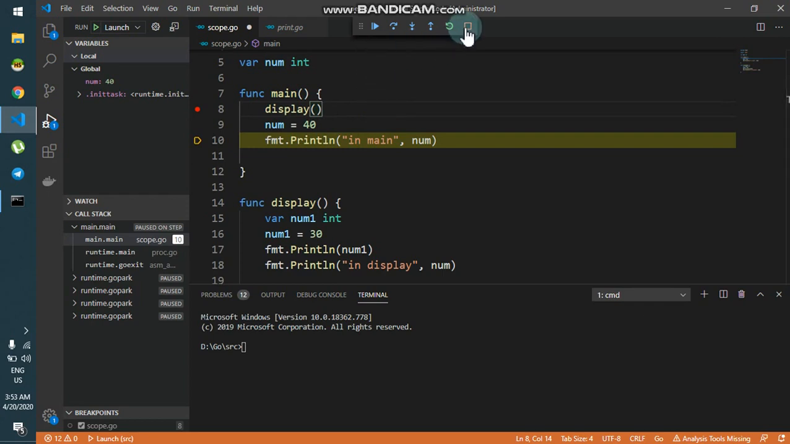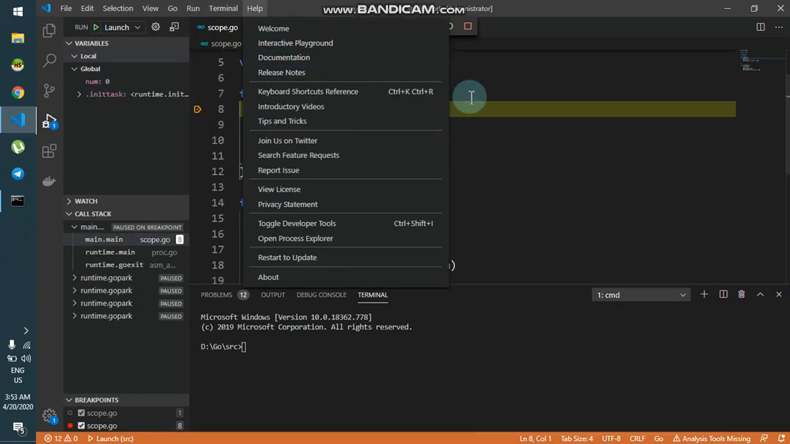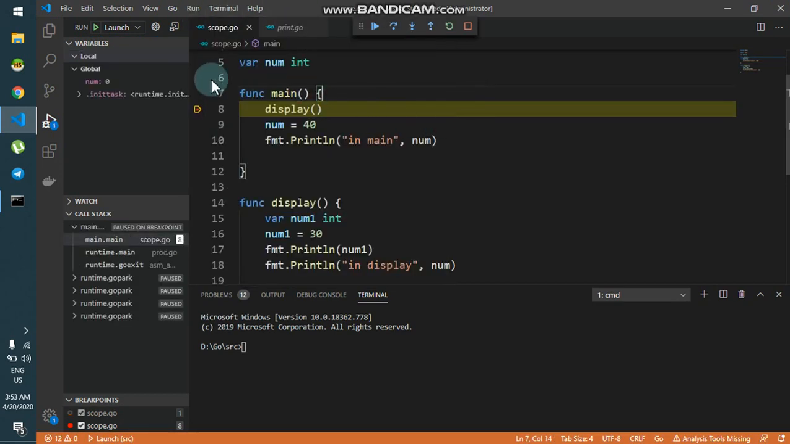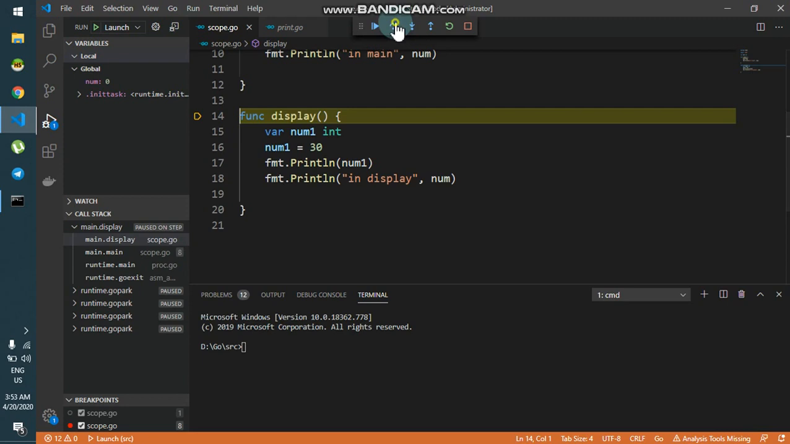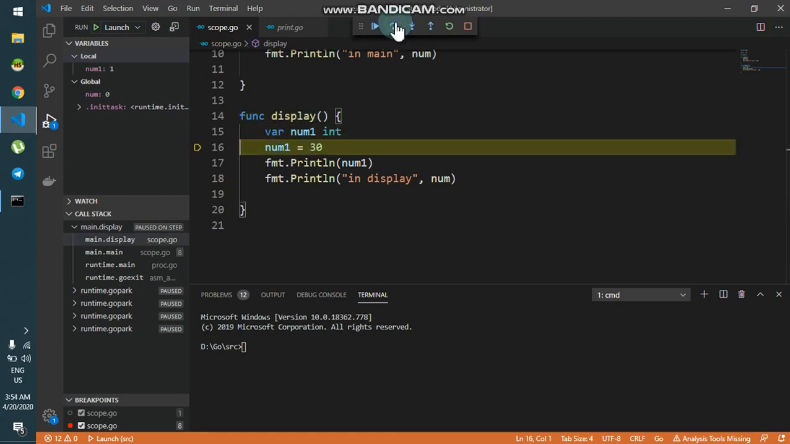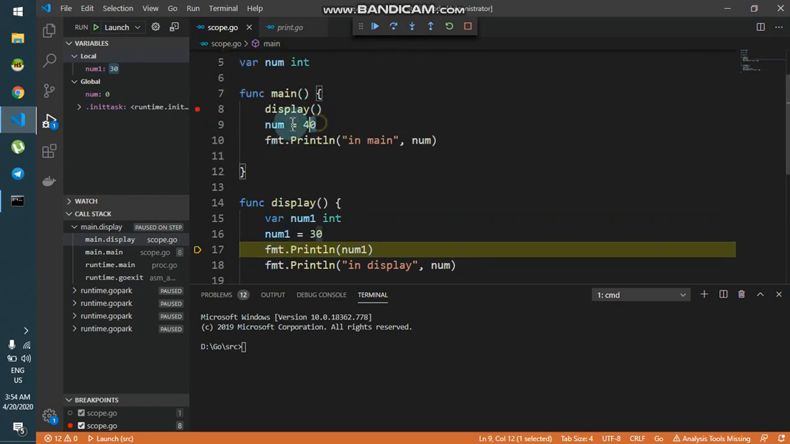To see how this works, I'll just stop this debugging and start off again. I'll save this code and start debugging. I have to add a breakpoint again, so it stops here. Now the value of num is 0, so it has not yet reached this part of the code. So I'll just do a step into, step over. Now the value of num1 is 30, but num is still 0 because we haven't reached here.